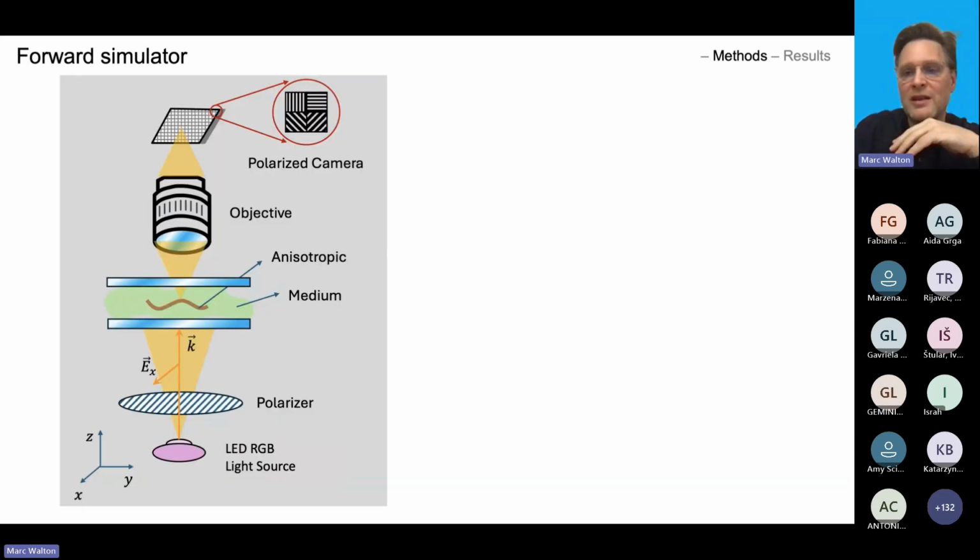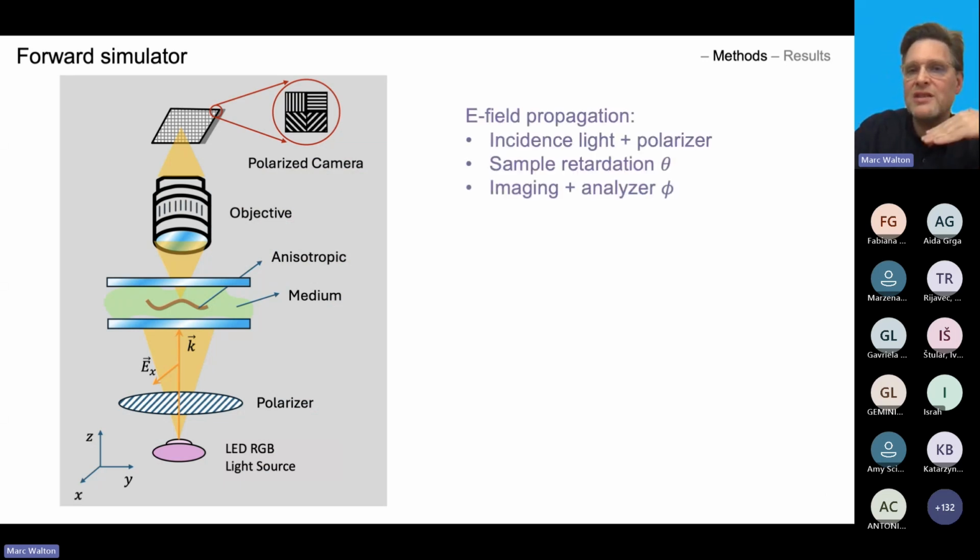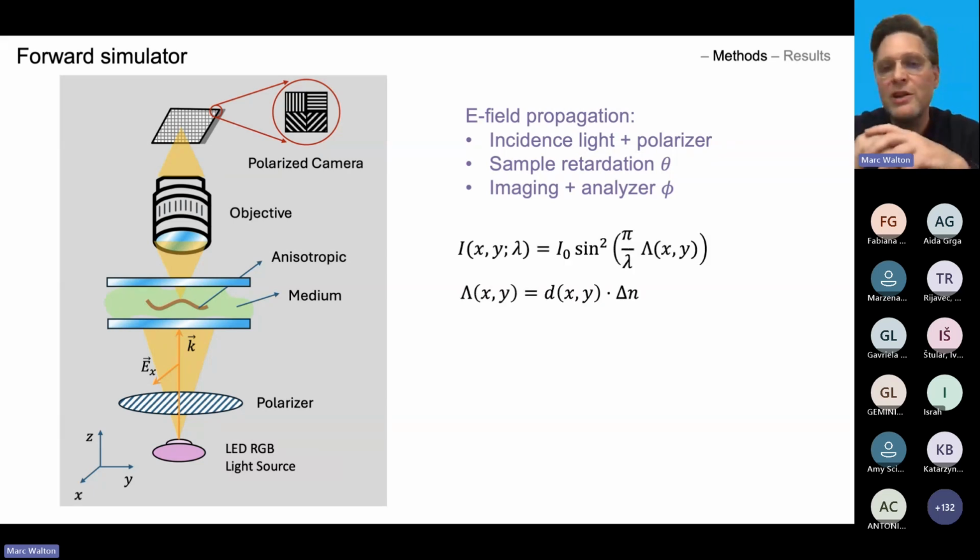So when we're thinking about this problem, this forward simulator where we're actually making these measurements, we can think about this in terms of having some sort of energetic field propagation that is going through a polarizer. We have some sort of phase difference that's occurring within our specimen, and then we have our imaging and our analyzer angles that are all built into this. And we can use a very simplified equation to map all this up. So our forward model for how light interacts with the particle really boils down to this very simple equation that I'm showing you here.